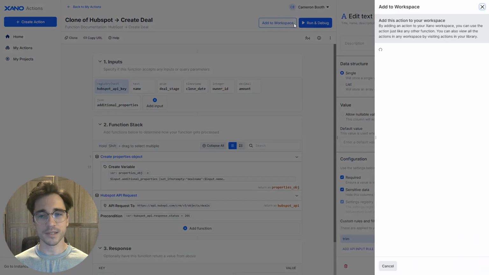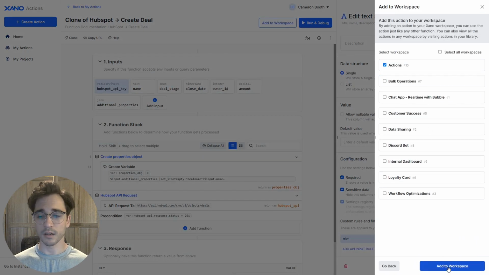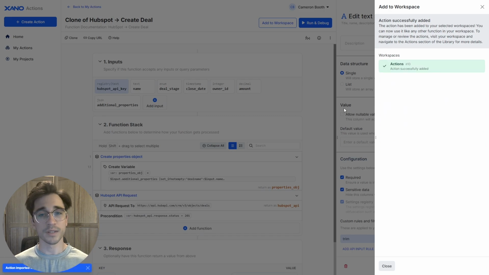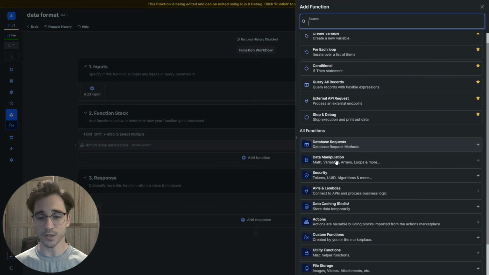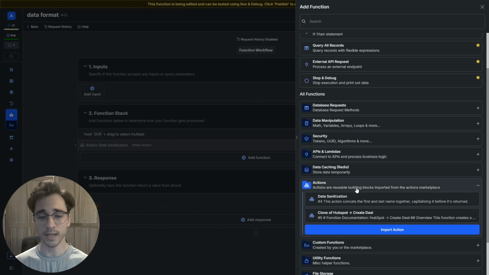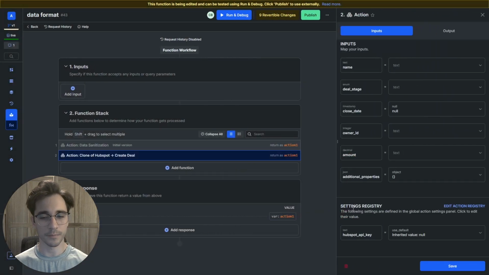Let's go ahead and add this to our workspace. We'll again select our instance, and again, we'll go ahead and select our workspace. Once it's added, let's head back. Now that we're back inside our Xano workspace, let's go ahead and, for demonstration purposes, just simply disable that sanitization or that format action we created, and let's go ahead and add that one we just cloned.